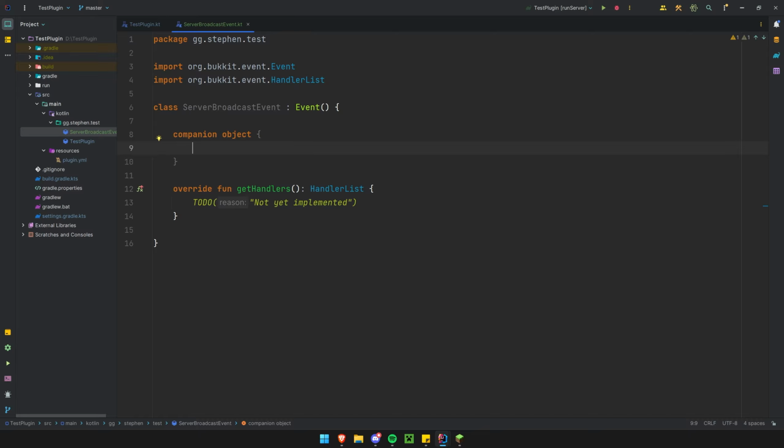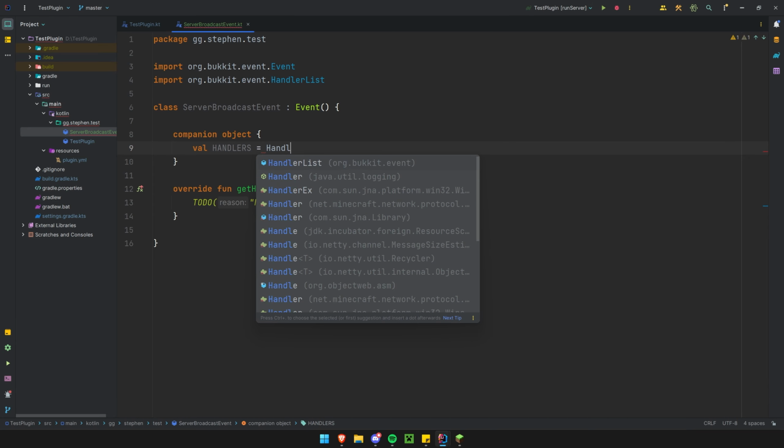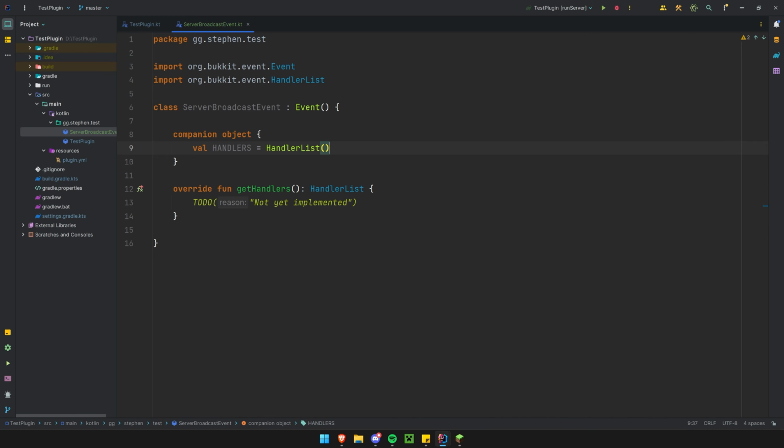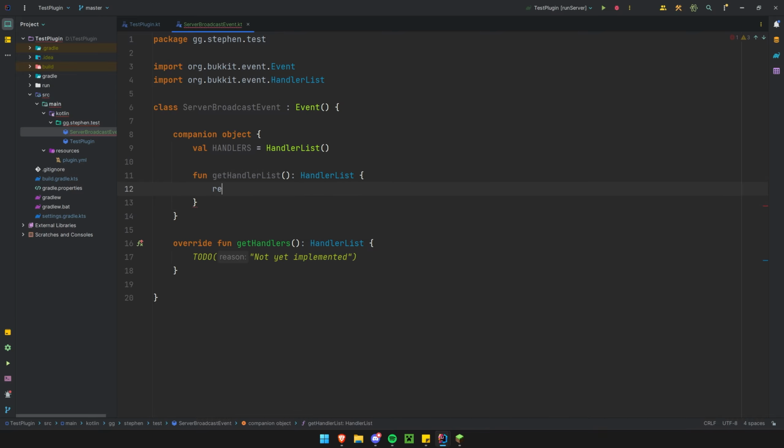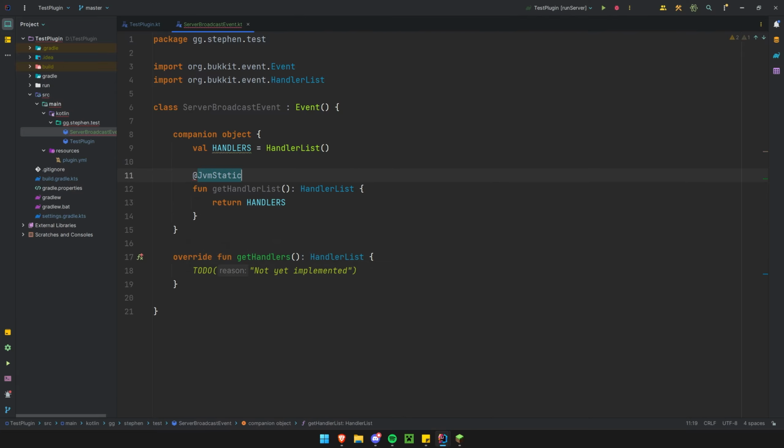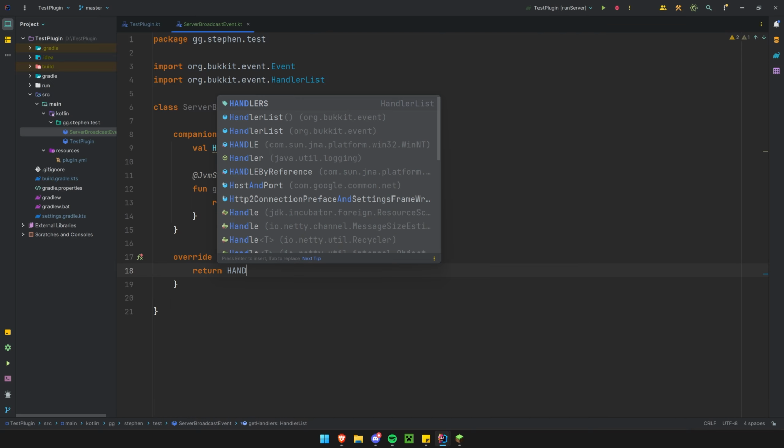So what we have to do, unfortunately, is create what are called handlers. So we do val handlers equals, and then we need to create a HandlerList. And then we need to create a function, and call it getHandlerList. By the way, guys, I realize this is not fun, but we have to do it. We're going to return a HandlerList, and then return handlers. And then we have to add the @JvmStatic annotation to this. Okay, we're almost done, because what we're going to do down here is then return handlers.